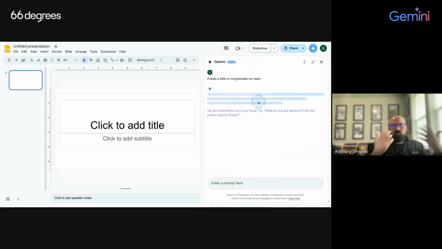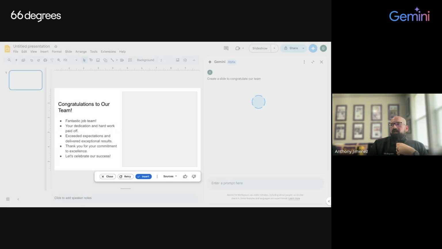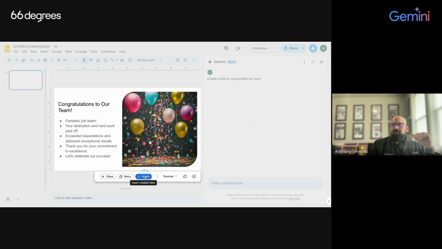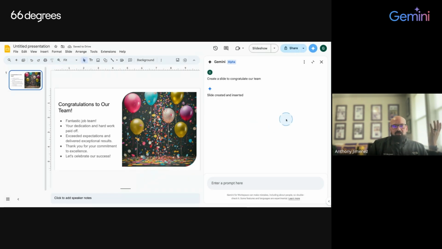It's going to maybe have a trophy in there or like an award icon, something like that, because we're congratulating our team. Here we go. Balloons, even better. So now we have our quick slide based off of a little bit of short information here. Eventually, you'll be able to build entire presentations. Right now, that's not out yet, but I'm going to hop into another application that's called Vids.